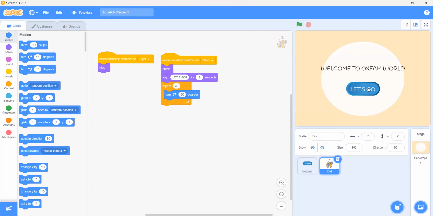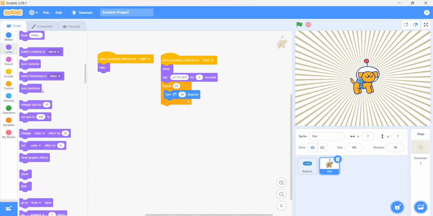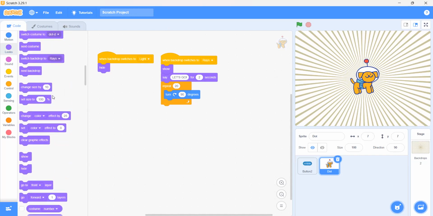It is spinning, yes, but it's not shrinking. Yes, it is not shrinking. Okay. Now, if I want this dot's size to decrease, which block should we use? I saw one somewhere but I don't remember. Sakina, can you tell me which block we should use? No. Okay, no problem. We have to go on the looks and from here, can you see the block change size by 10?